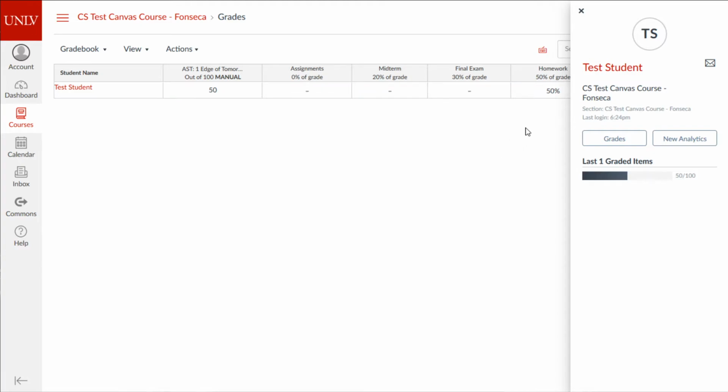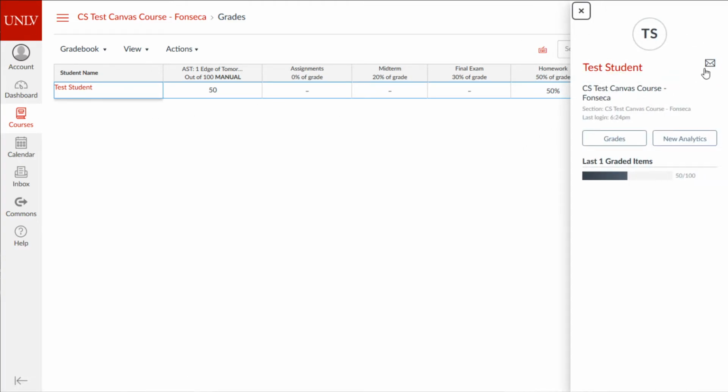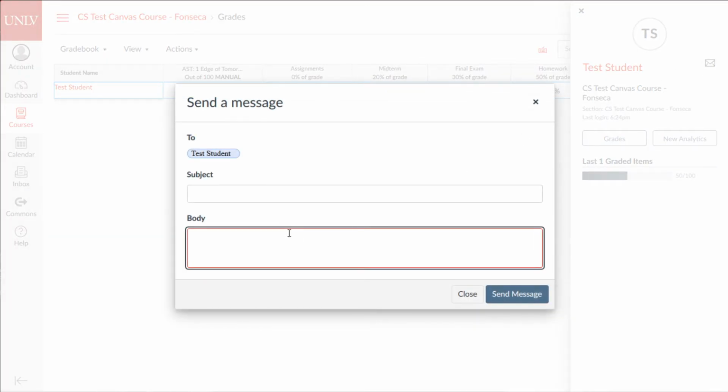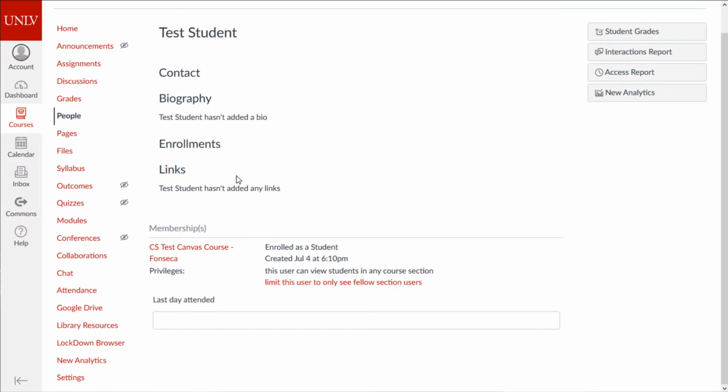However, this is weird. The only way that you can easily message someone is you click on them, and then on this little side menu, you click the little mailbox, and then you email them. And that also gives you a little report. Once you actually have grades, you will see the report here.